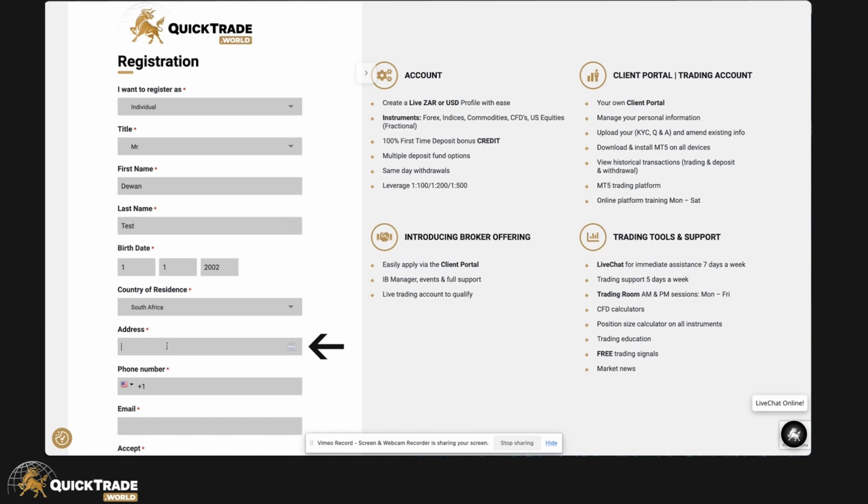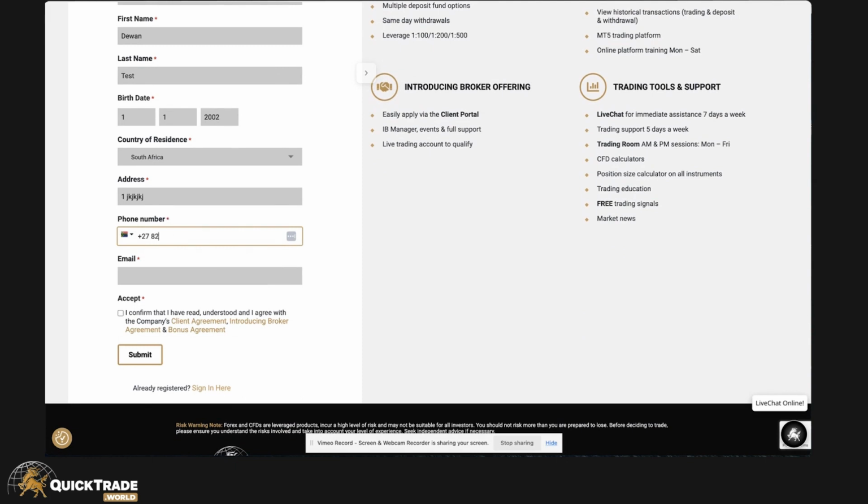And then fill in your physical address as shown on your proof of residence. Enter your mobile number. Enter your email address. Accept all terms and conditions and click on Submit so as to access the client portal. If you already have an account, simply click on Sign in here.